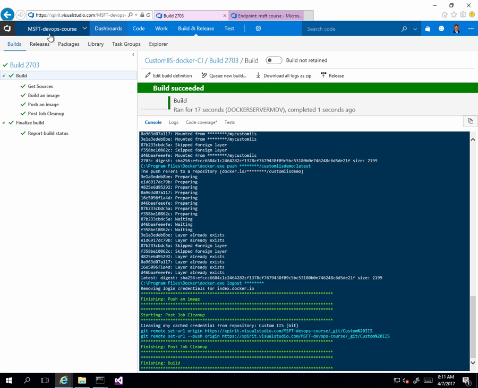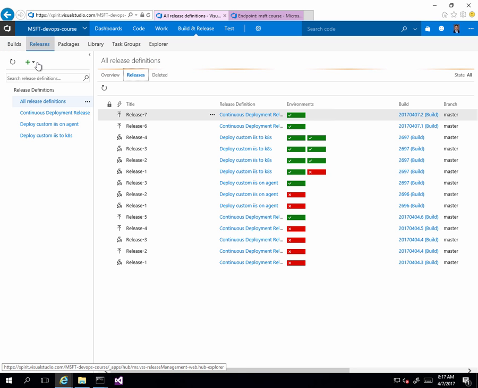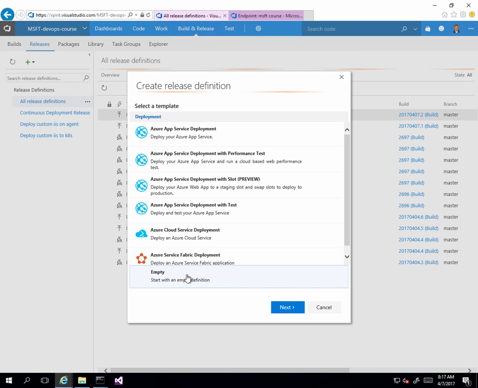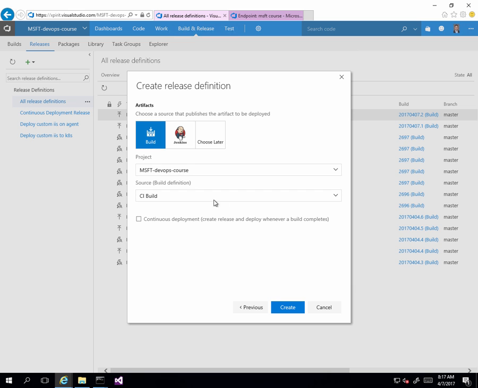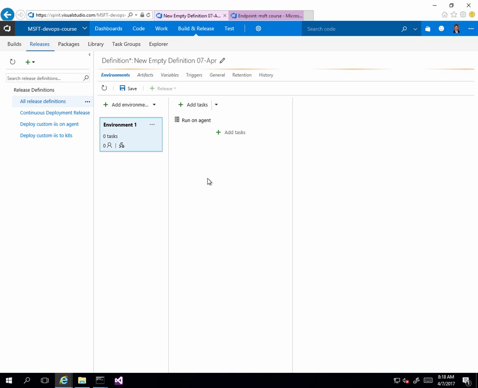So now what I will do is I will go to releases. And here I can specify a new release template. So here I go to release definition. I can select a template. I will select the empty template. And then I will use my CI build to link to this particular release.